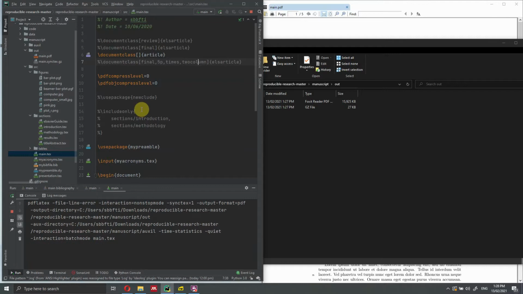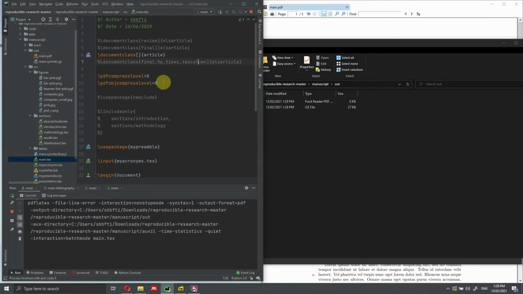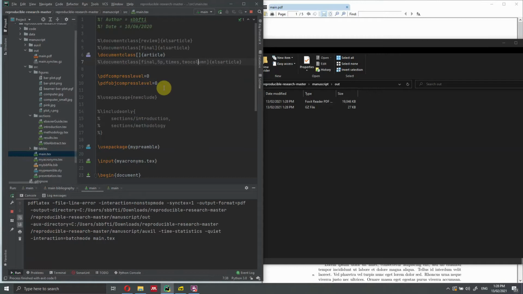So let's press Shift F10 and let's check that now we have set the compression level equal to 0. So before it was 15,000, so now it is 19,000 kilobytes, okay? But we have reduced the execution time, okay? So before it was 2.3. So let's check again once more. What's the difference?